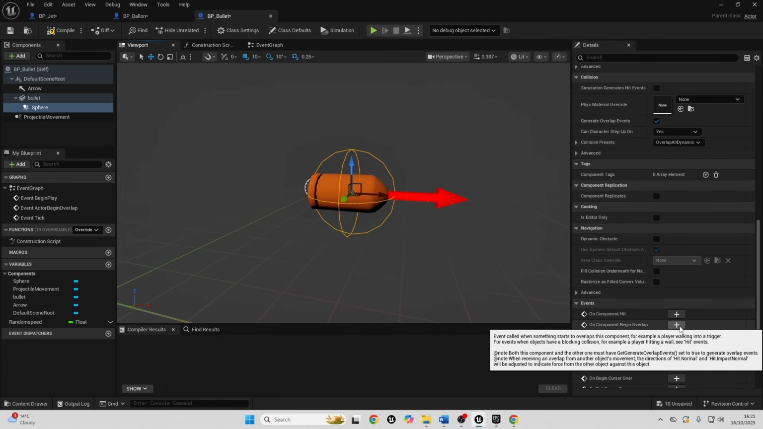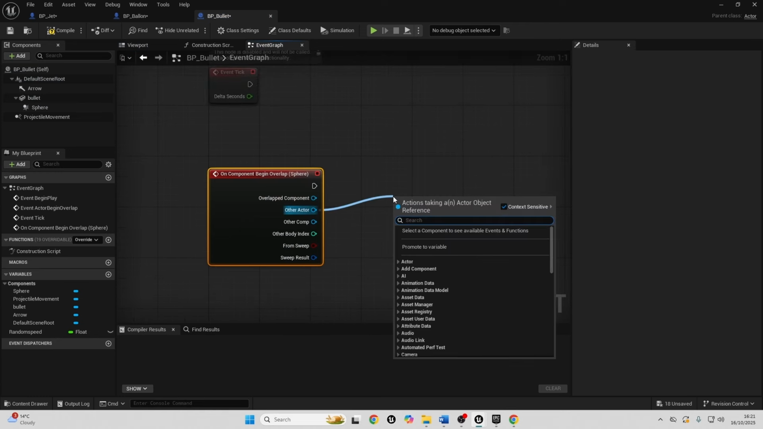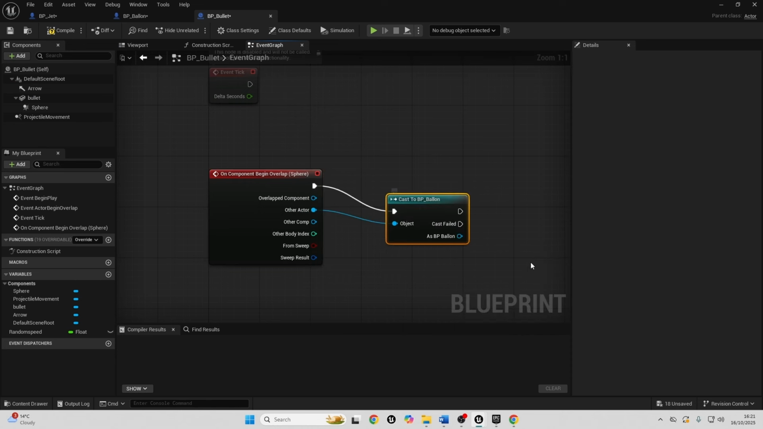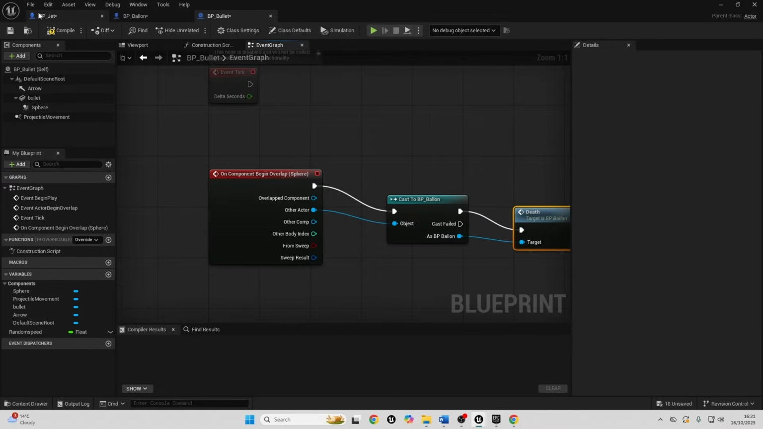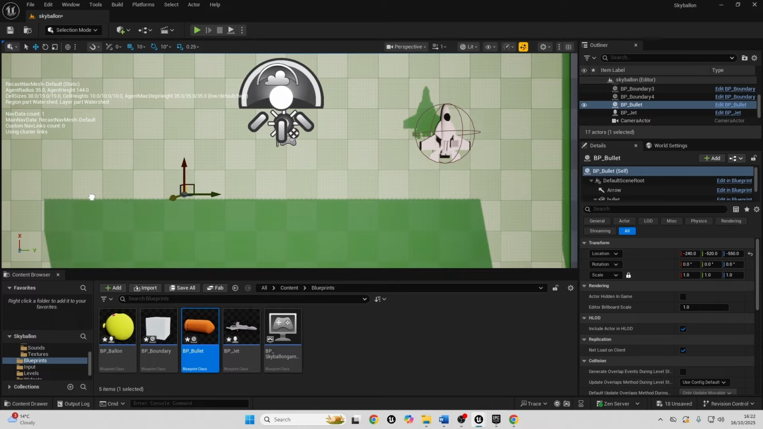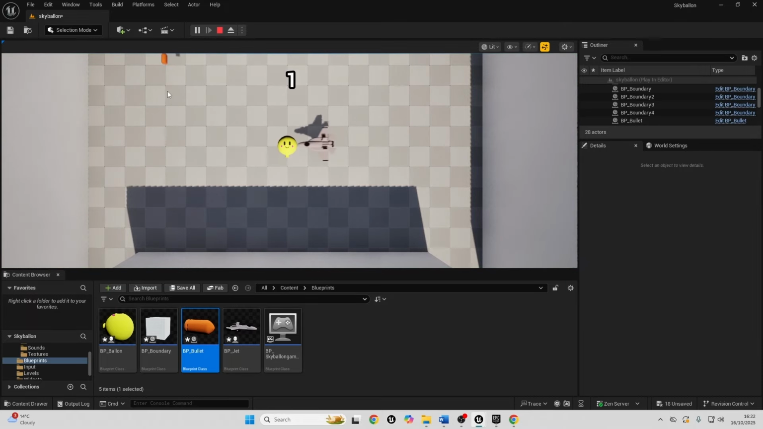And we want to go to on component begin overlap. If our bullet overlaps our balloon, so I'm going to cast to my balloon, we will make the game end. So I'm going to drag off here and look for death. I'll compile this. And if I were to drag a bullet into my level, and I play my game, I can see it moving.